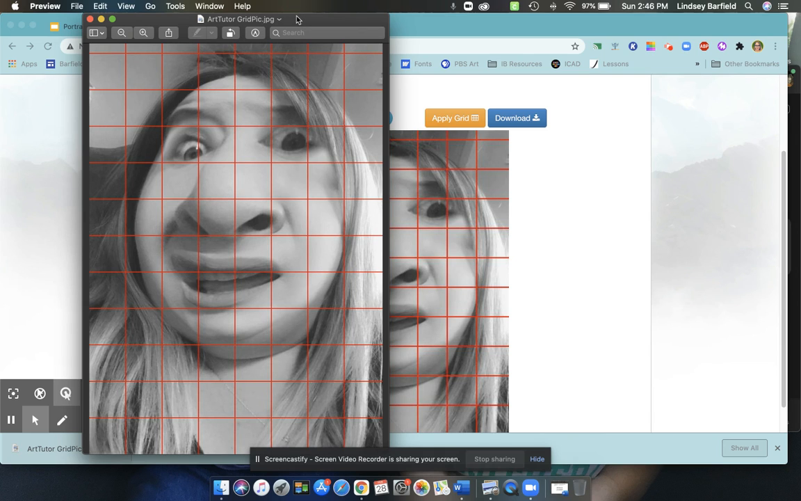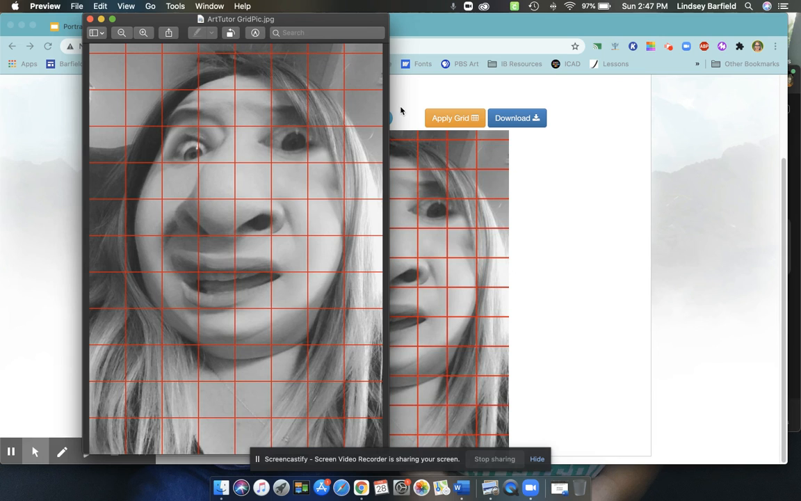That's not a problem. But now you're going to go ahead and you're going to upload this photo to Google Classroom. Go ahead and keep the title in here where it says Art Tutor Grid Pick, so that way I know what it is. But that will help me when you need help with your drawing.